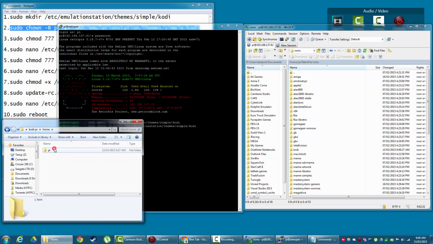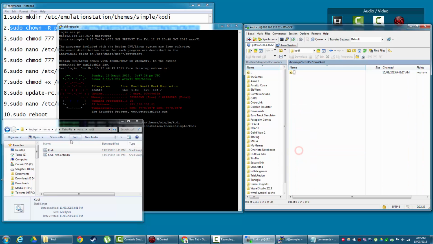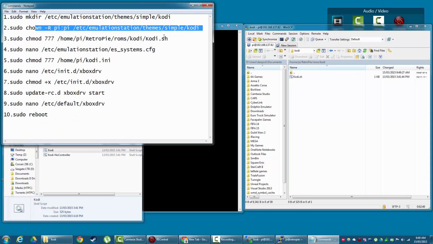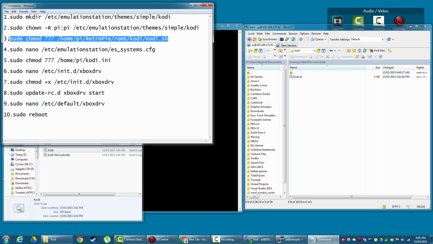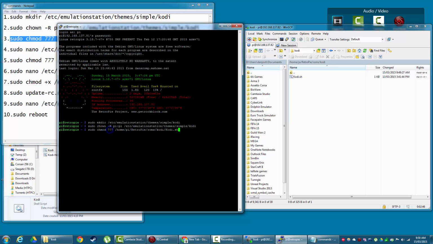We'll see two files in here, Kodi.sh and Kodi.NoController.sh. Copy Kodi if you want to use your DualShock 3 or 360 gamepad, or Kodi.NoController if you want to just use your keyboard to navigate Kodi. Once this is done, copy command 3 into PuTTY and press enter. If you chose to copy Kodi.NoController in the last step, you'll have to change the command to reflect the name of that file.